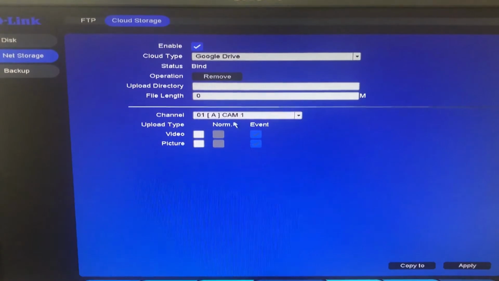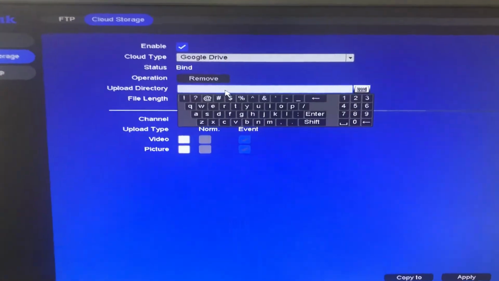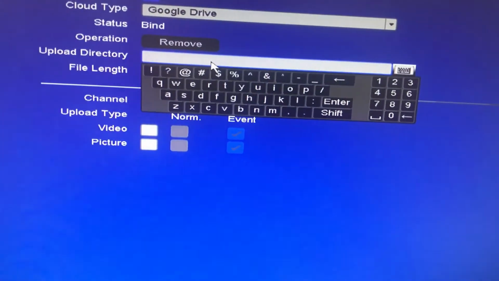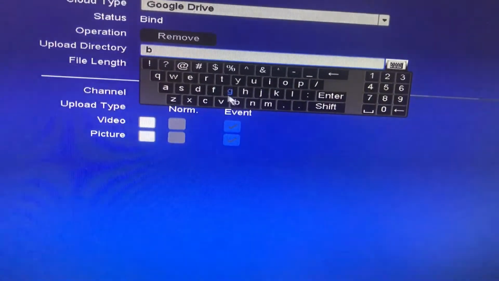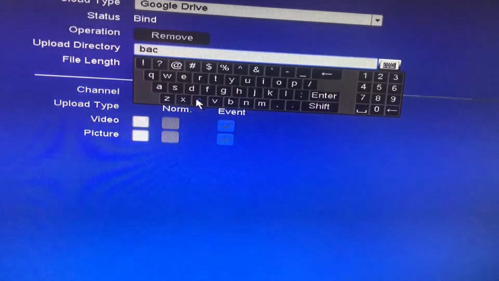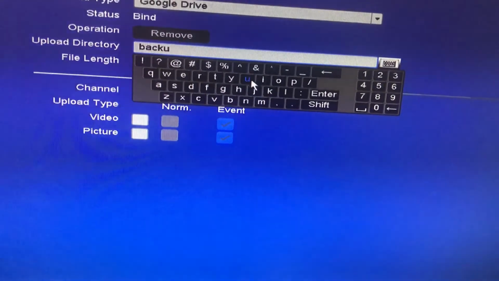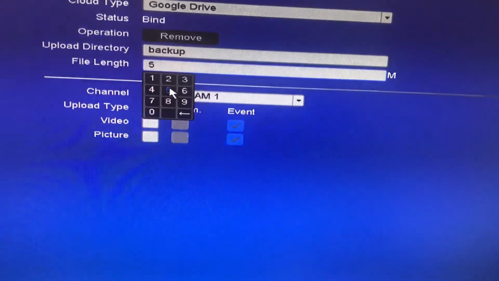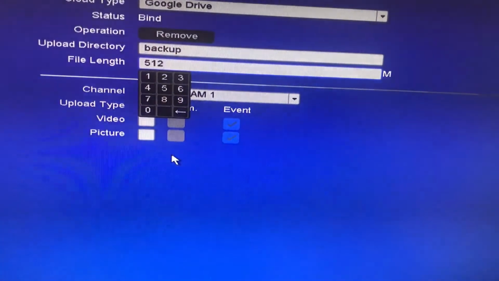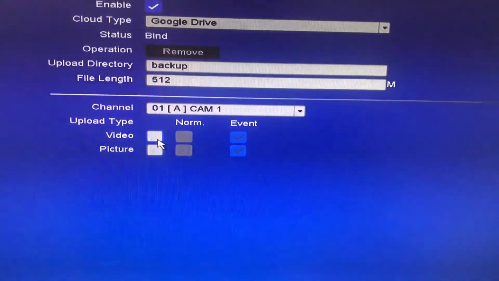click on logout. Now here we need to type a name. So we are creating a directory to your Google Drive. So I'm going to name it as backup. File length I'm setting as 512 MB, so it's going to make a small clip of 512 MB.